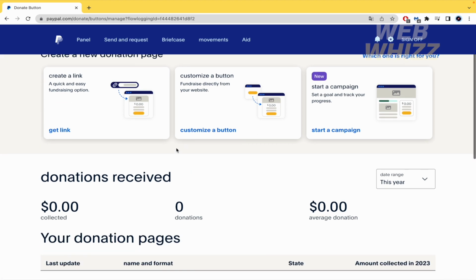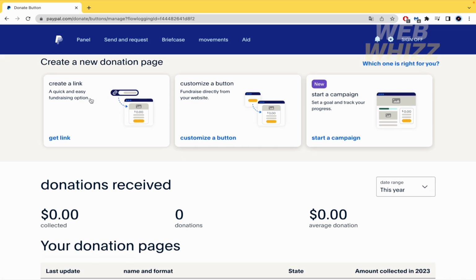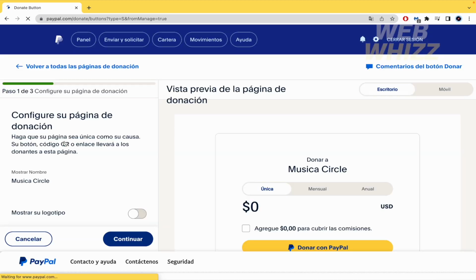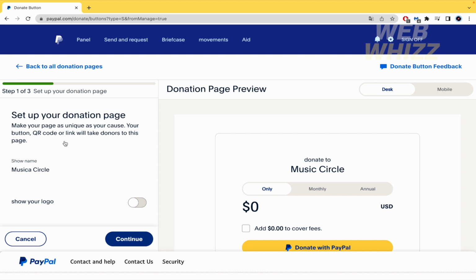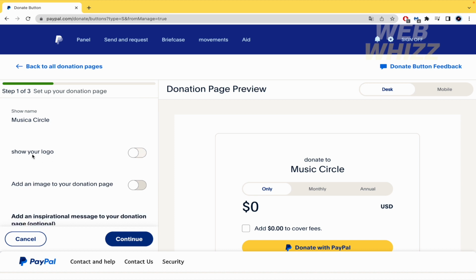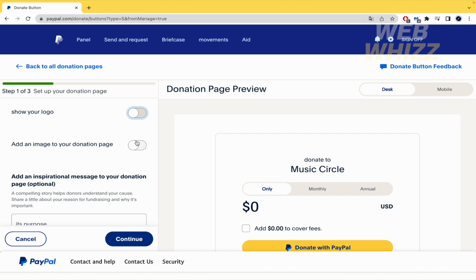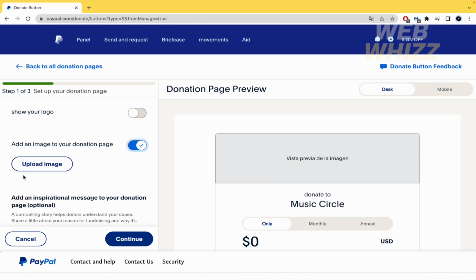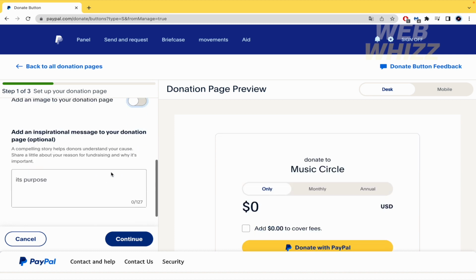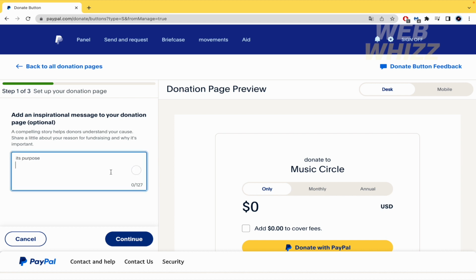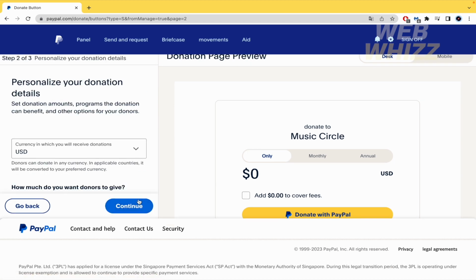So here you have different options like create a link, customize a button. By now I'm just going to create a link. You must click on it. And here you must set up your donation page. There are several options. The first of these options is to show your logo if you want. So you must upload a logo. Add an image to your donation page. Obviously upload that image. Add an inspirational message if you want and click on continue.